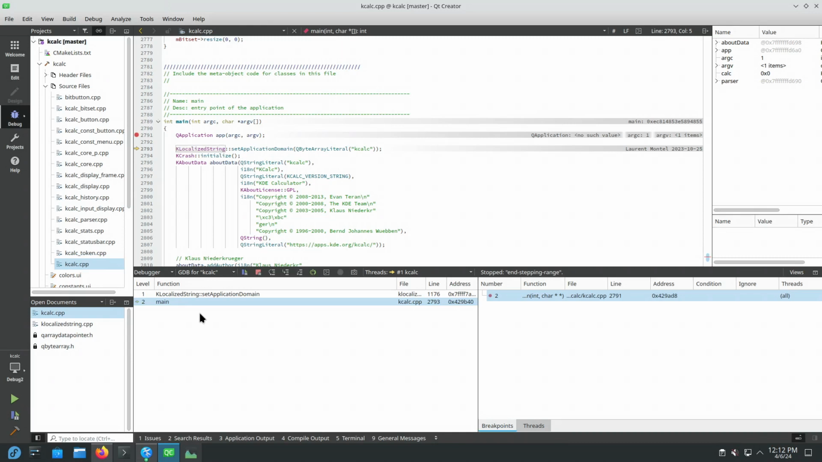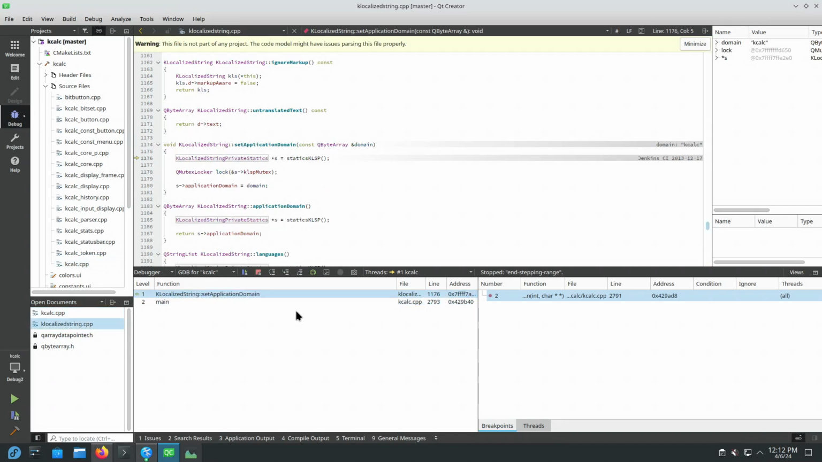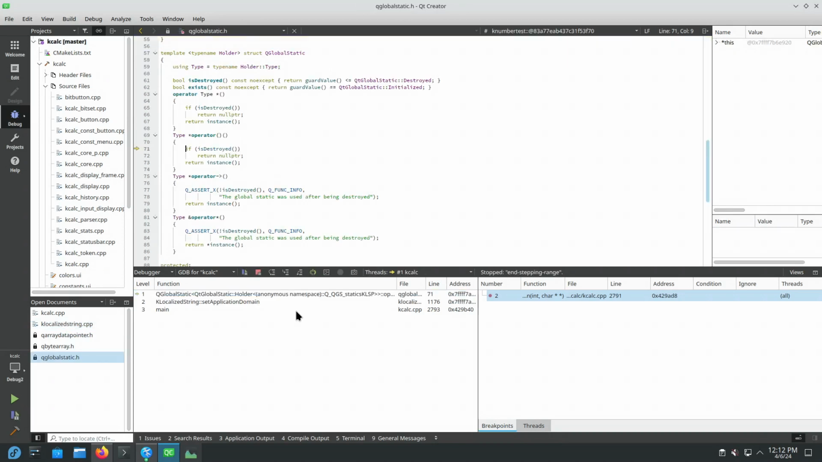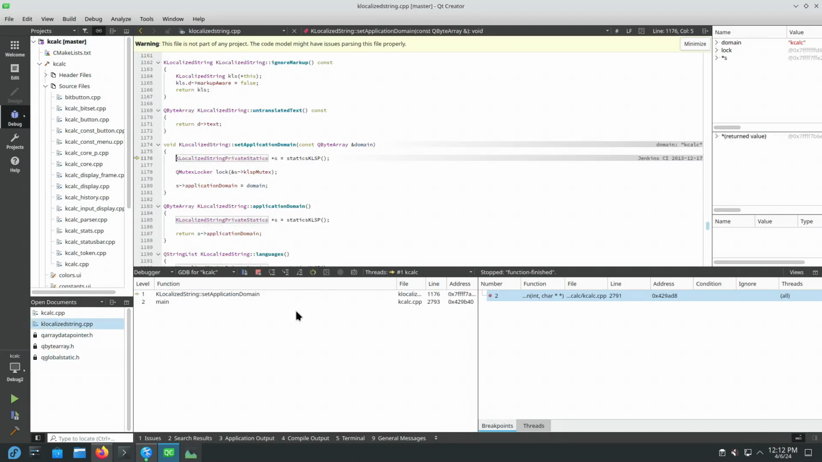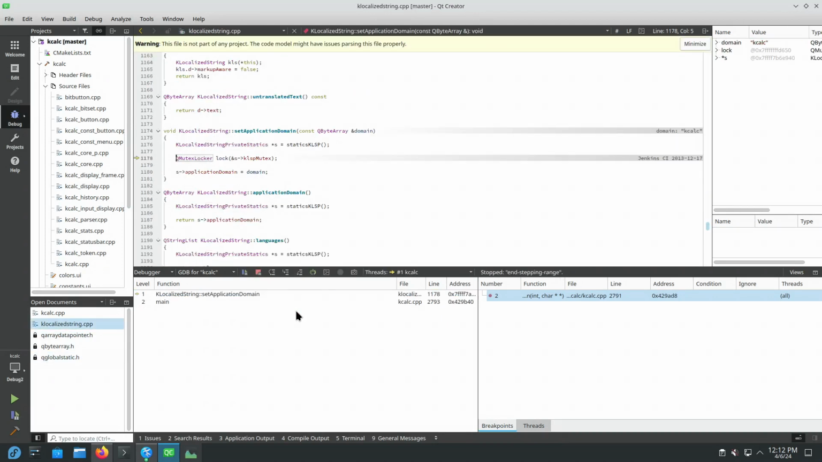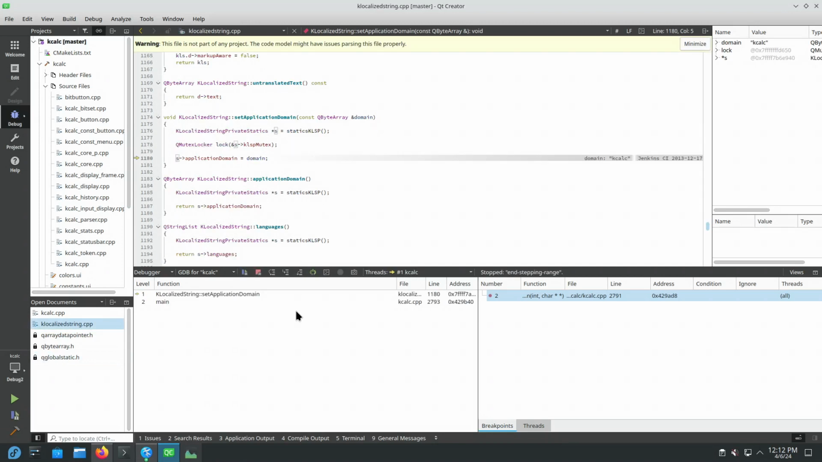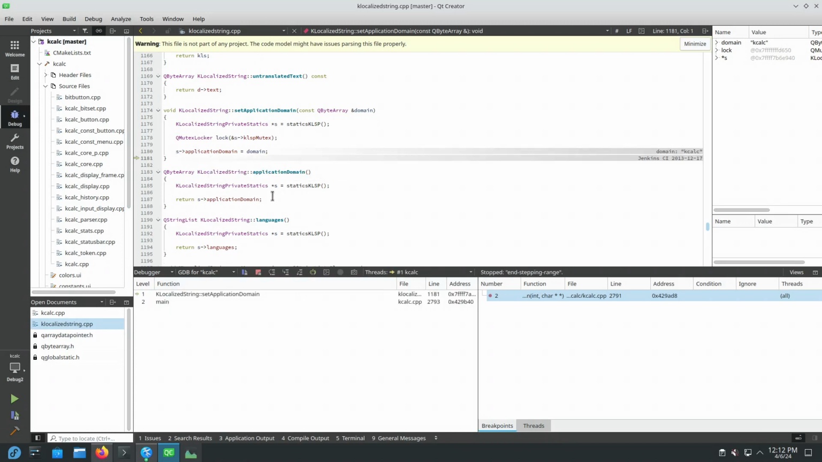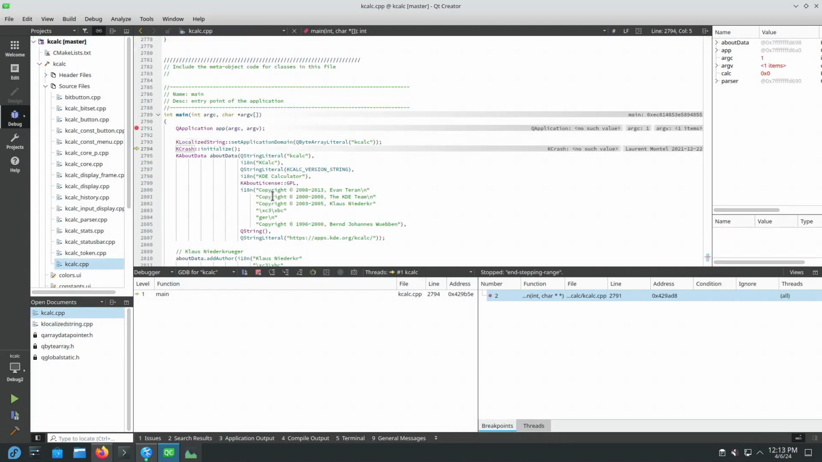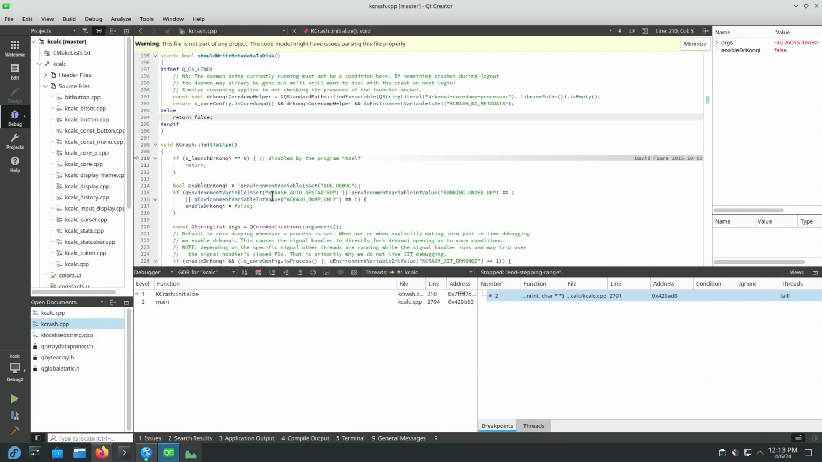In here, so the function main calls the static method set application domain from KLocalizedString. We can go inside of the static method with F11, whatever that thing is. We're inside of Qt, so Shift F11, F11, and then F11. Okay, F10. This is a setter. F11, static method initialize in a KCrash class.